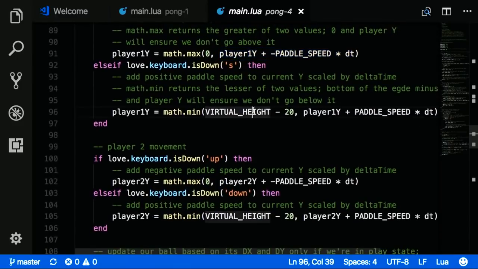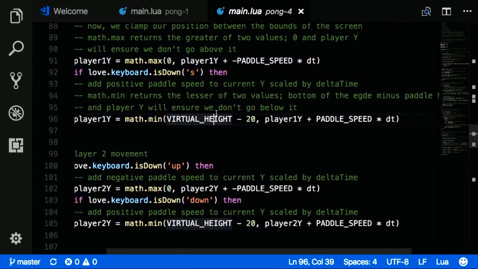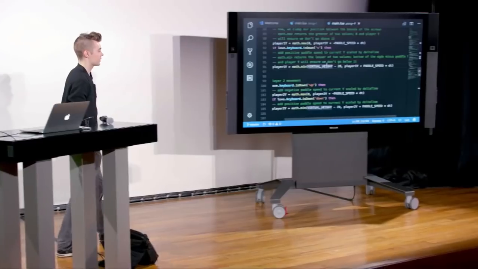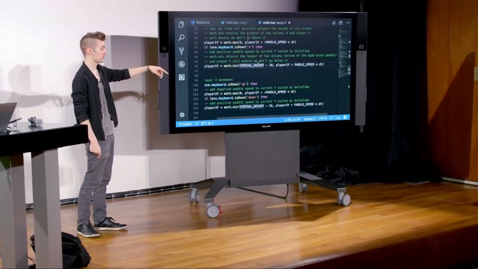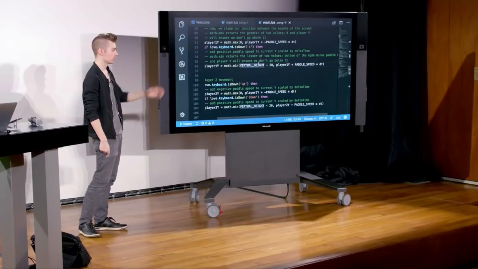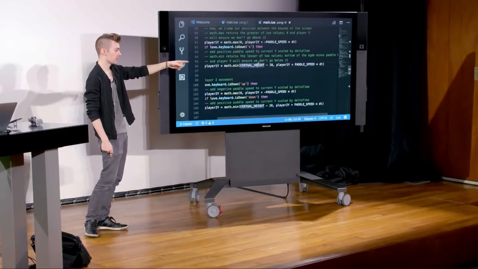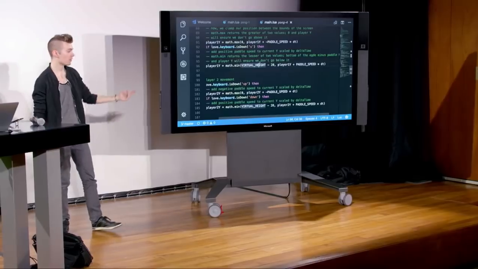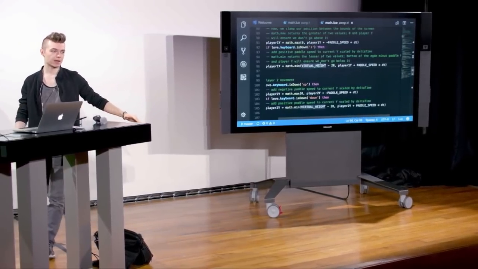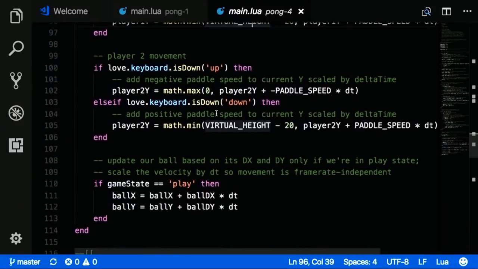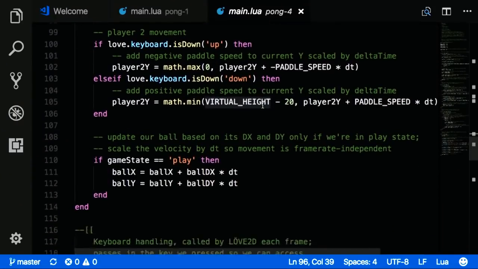The inverse is true for line 96, where we call math.min on virtual height minus 20 and player1.y plus paddle speed times delta time. And so this will have the same effect. It will return whichever of these two values is lesser, in which case if we've gone above virtual height minus 20, which is down at the bottom of the screen, shifted by the size of our paddle, it's going to set it to virtual height minus 20, so we never go below that point. And we're doing the same thing for player 2, exact same logic.